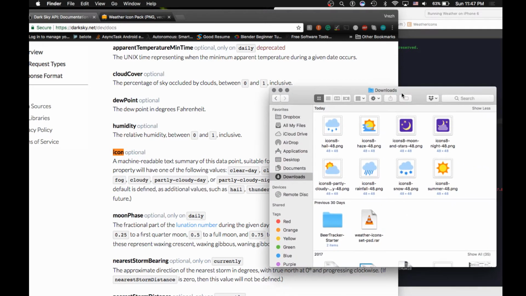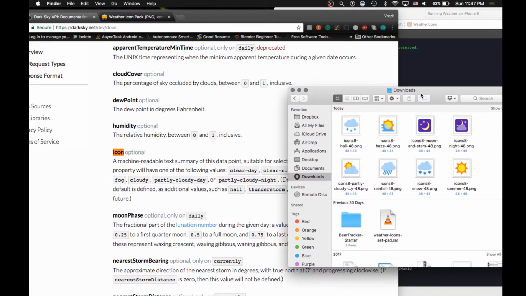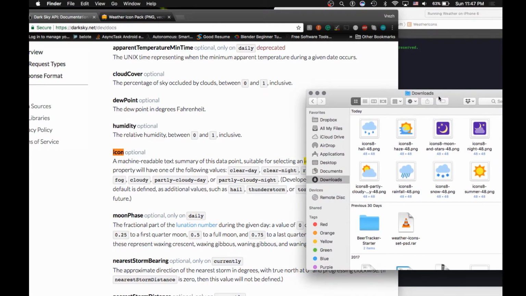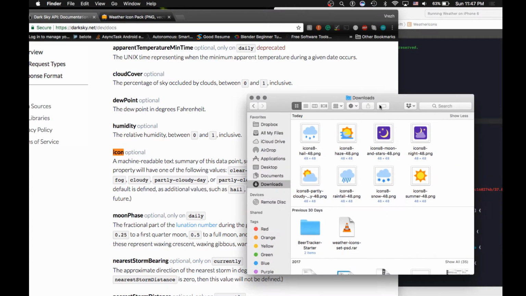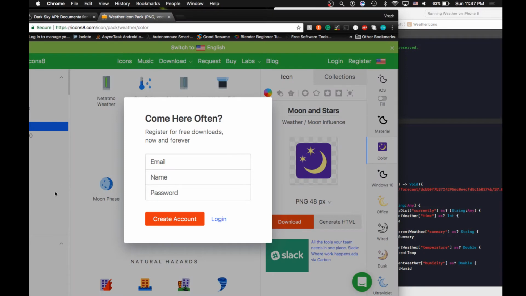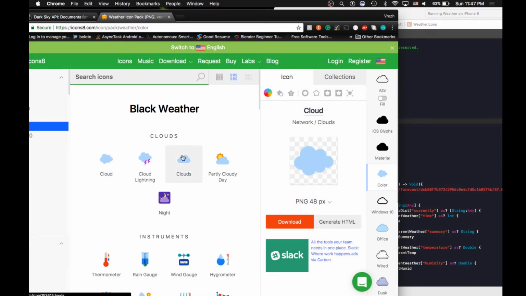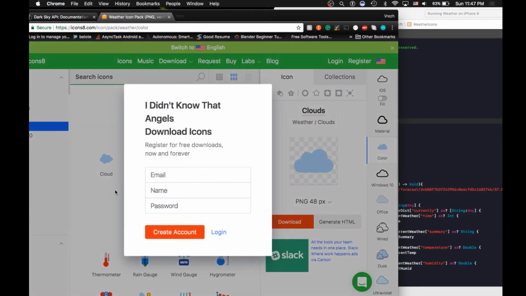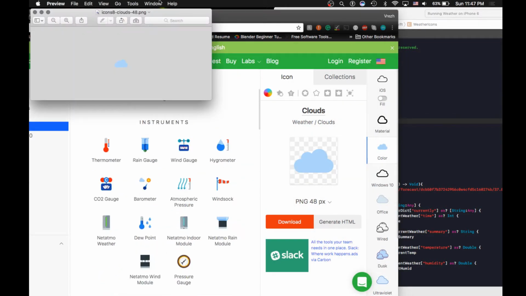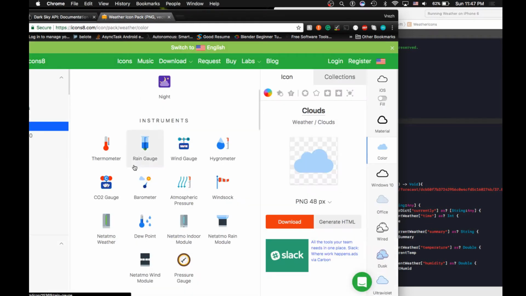Gotta get one for windy. We have fog. We need cloudy. We have partly cloudy day, partly cloudy night. Okay, so we need cloudy and we need windy. Cool. Cloudy. I like this one better. Cloudy. And what was the last one? Cloudy and windy.